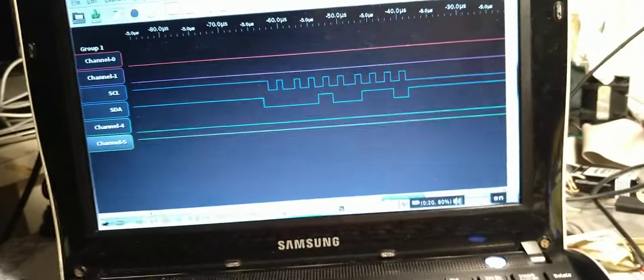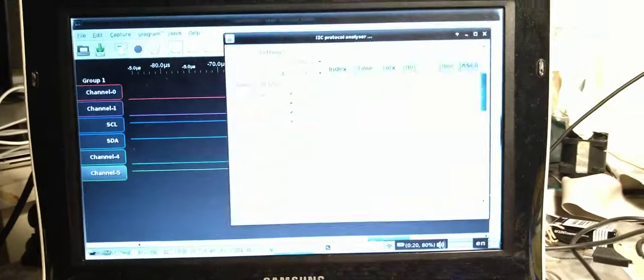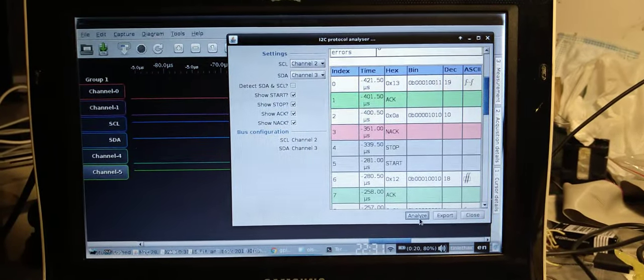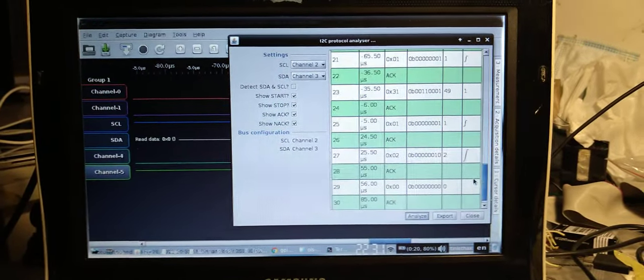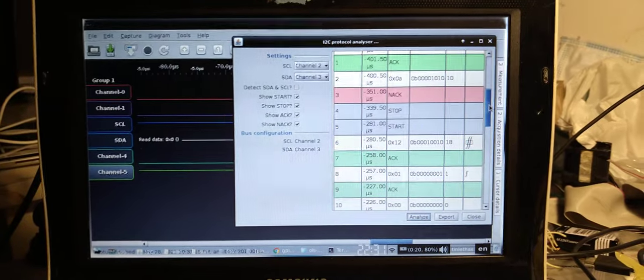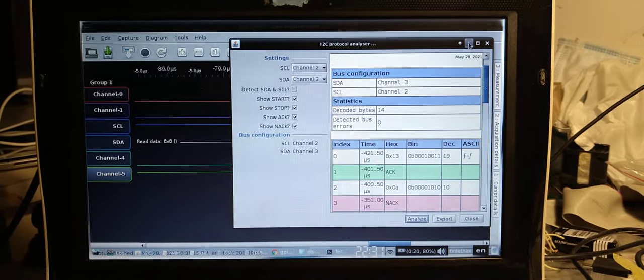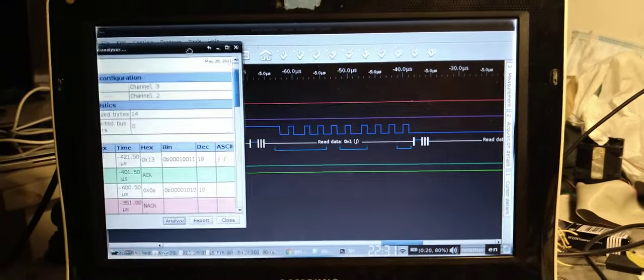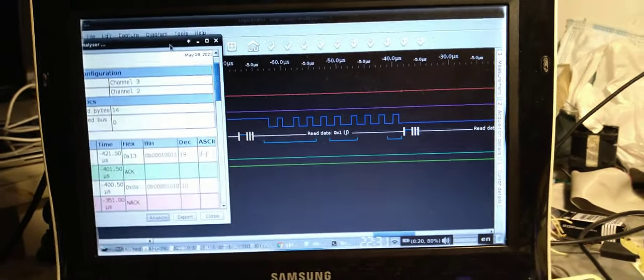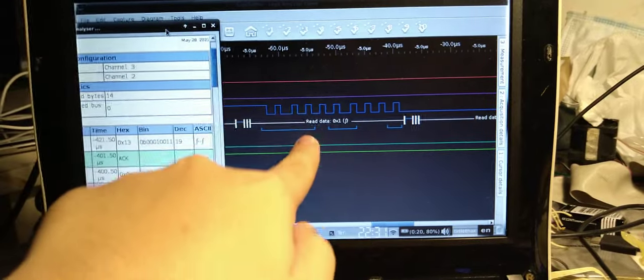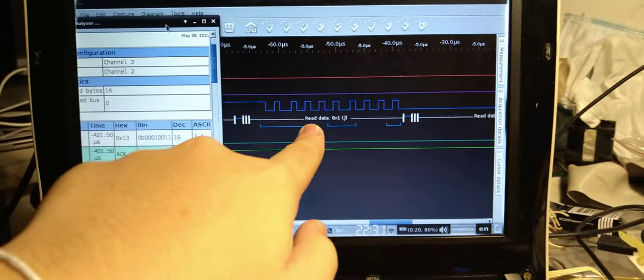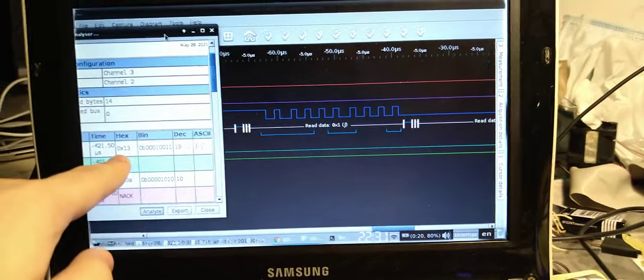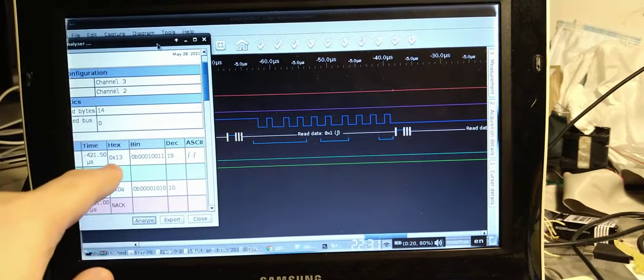So let me use the analyzer again, and we have some data too. Oh, we have some NAK. So my screen is too small. So this part here is a read request. So we send the 0x13.